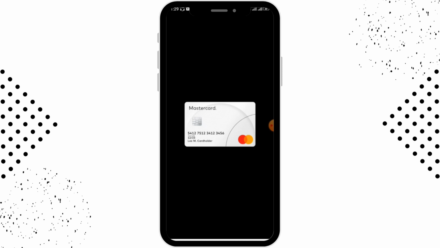apply for Mastercard. And after filling up the form, all the charge or fee will be debited from your mobile banking, and after a certain time your Mastercard will be created and you can easily use it. And by this process you can easily make a Mastercard and use it.